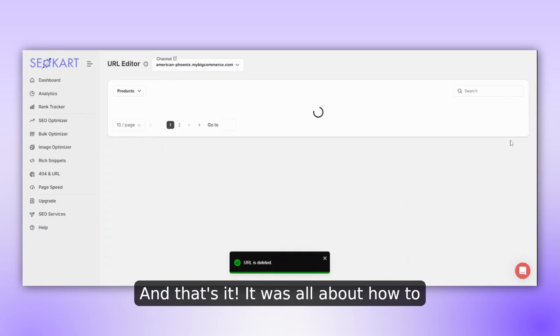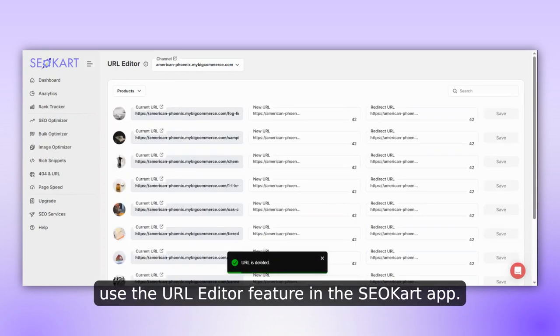And that's it. It was all about how to use the URL editor feature in the SEOKart app.